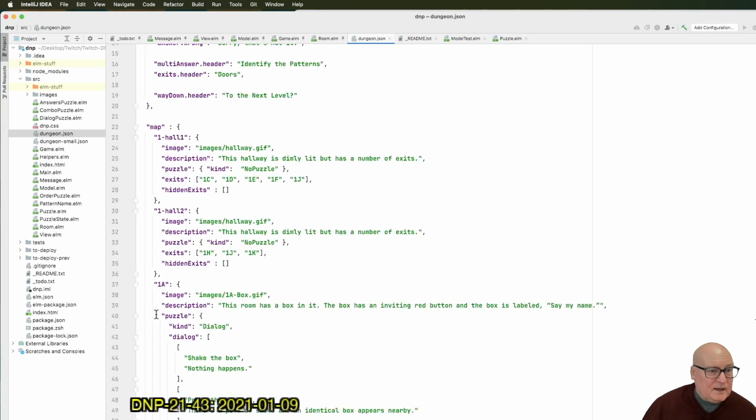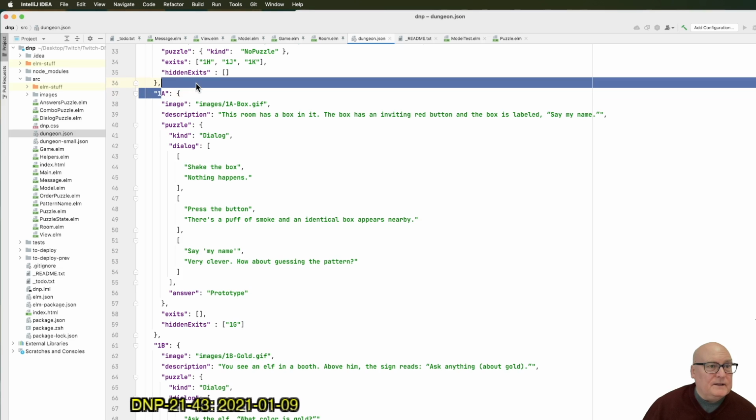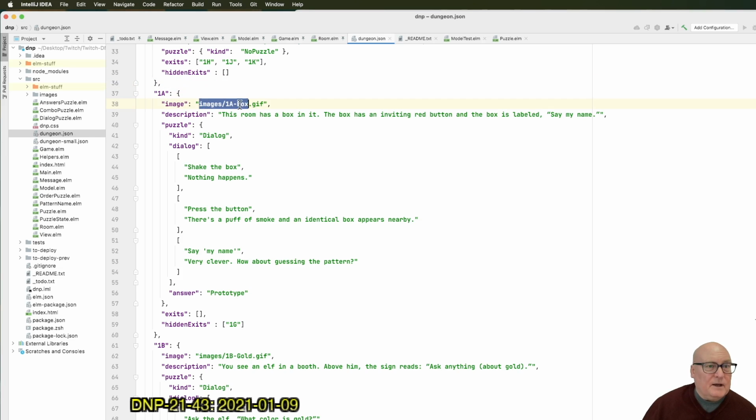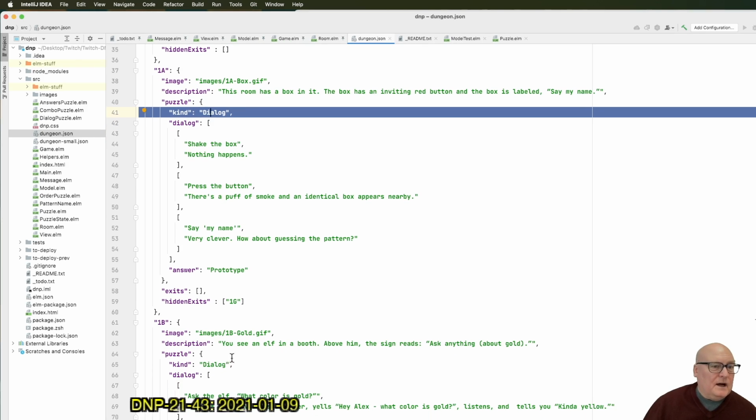Okay, so let's go to the one we see all the time. The room for 1A has a picture of a box, and then it's got a description, and then it's got a dialogue. The puzzle is a dialogue puzzle. So there's a dialogue, and then you guess the answer. So you can say, shake the box, and the system will say, oh, nothing happens. You say my name, clever, how about guessing, and so on.